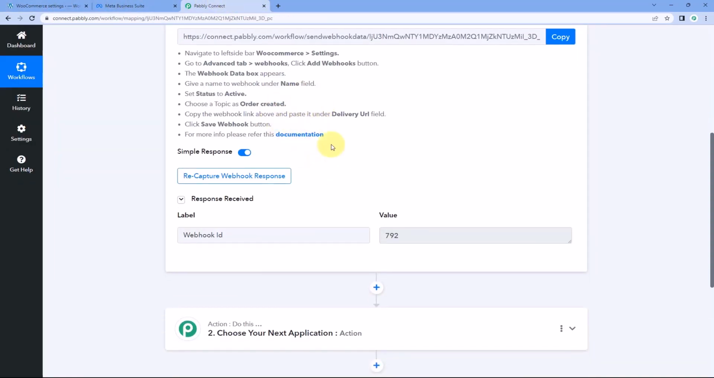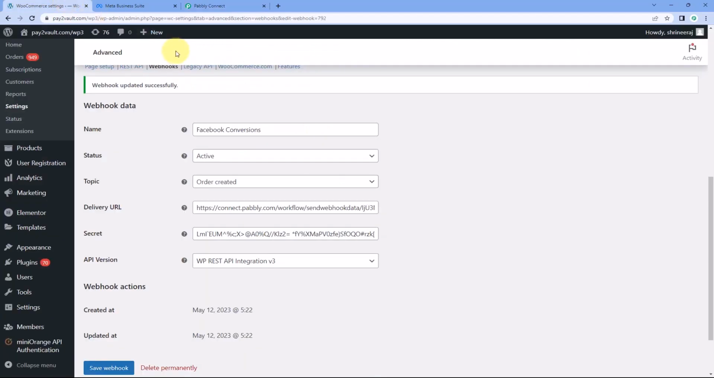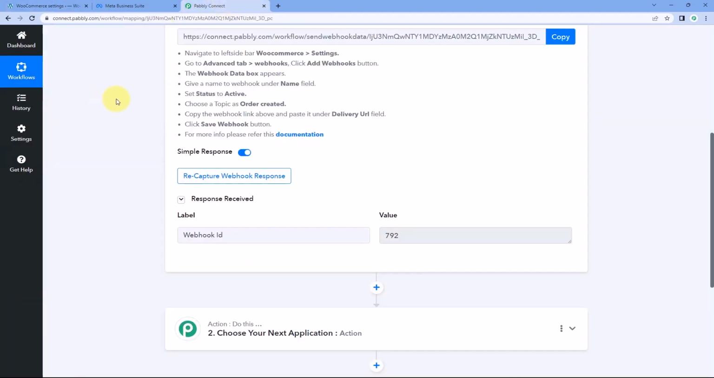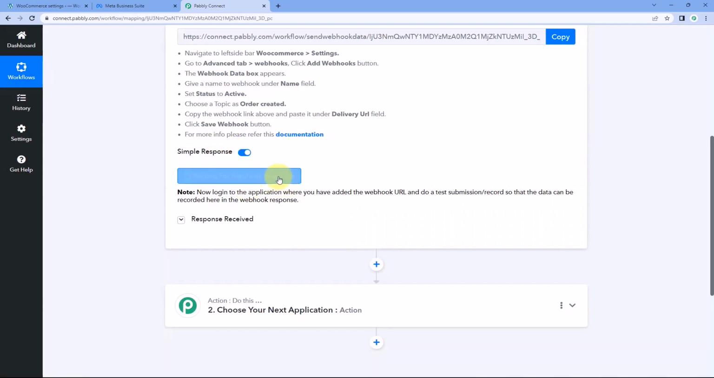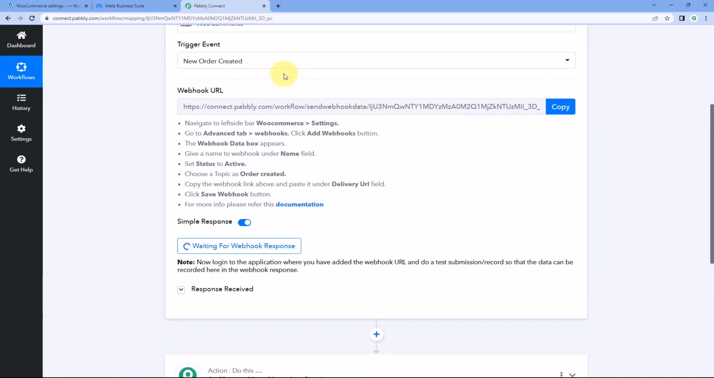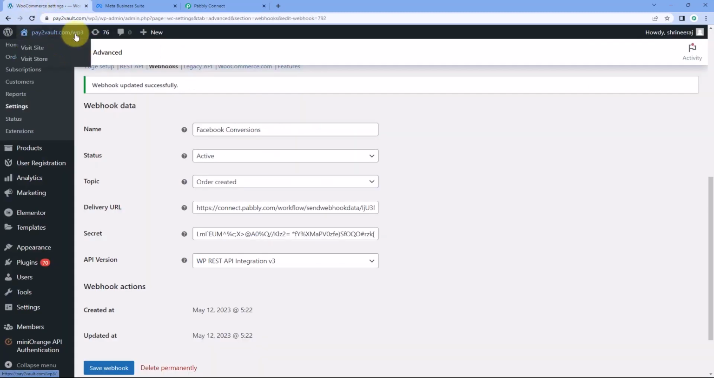Then after this, what we have to do, we have to place a test order on our WooCommerce store so that we can get the details of that newly received order inside Pabbly Connect. So first click on this recapture webhook response button, and now it has changed to waiting for webhook response. This means Pabbly Connect is waiting to get some details, some response of a new order from WooCommerce. So let's go to our WooCommerce store.